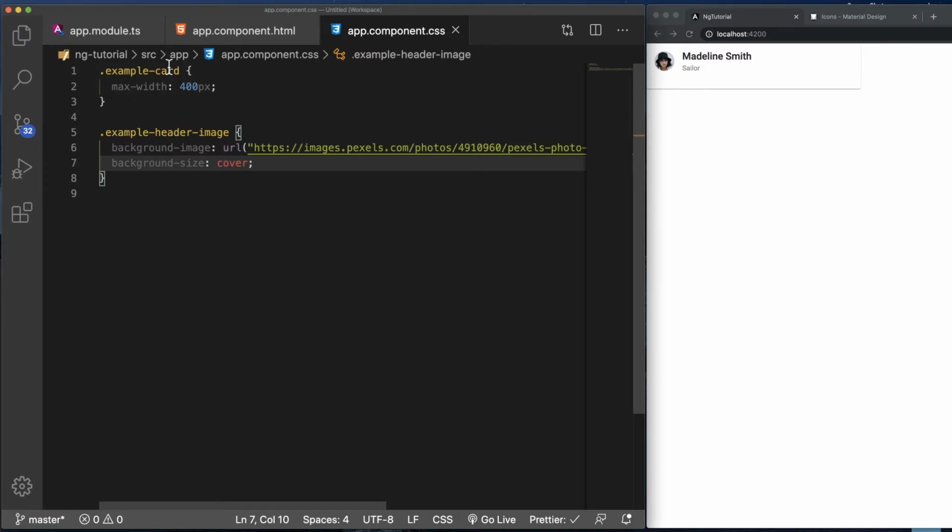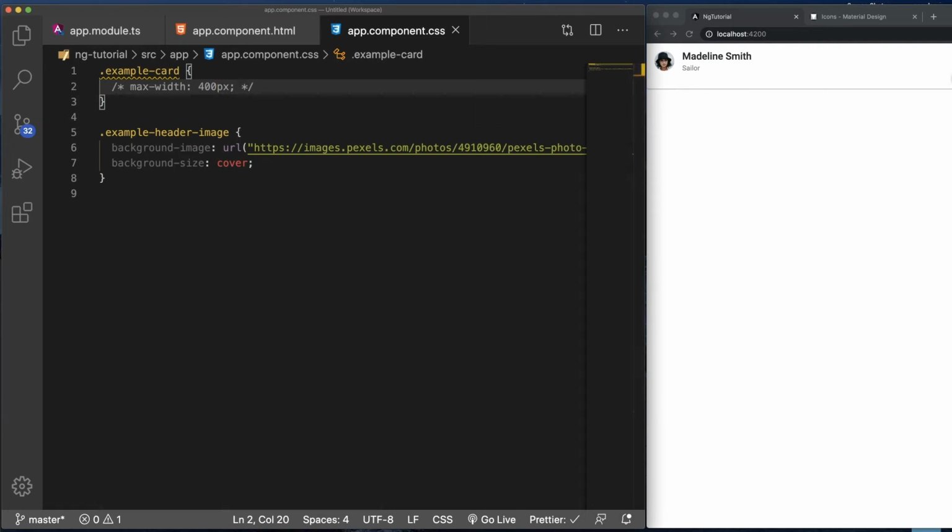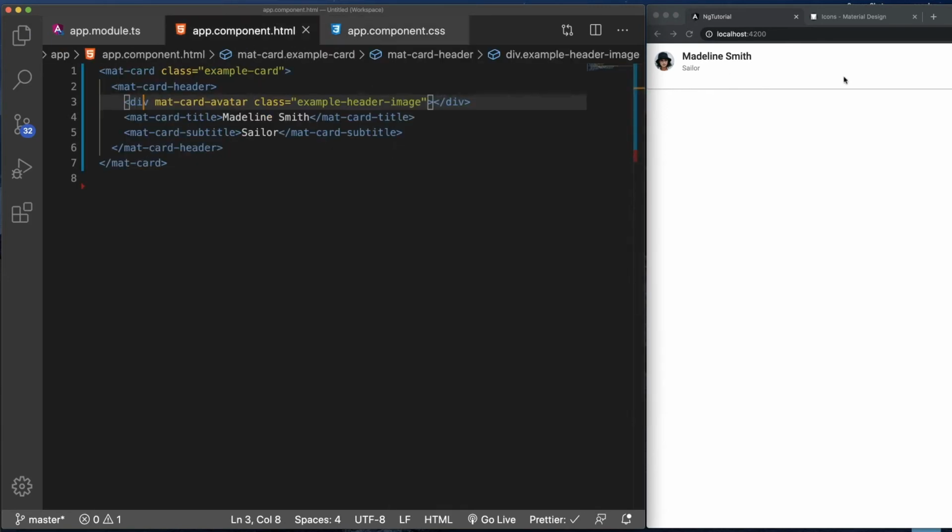Now I've also set the example-card max width to 400, and you'll see that if we uncomment this, so we remove that, you'll see that it stretches it all the way out. So we want to set some kind of max width. That's pretty important when creating cards. Actually, I'm going to leave it commented out, because right now it's a little bit difficult to tell, but you can definitely see the difference when we do the next portion.